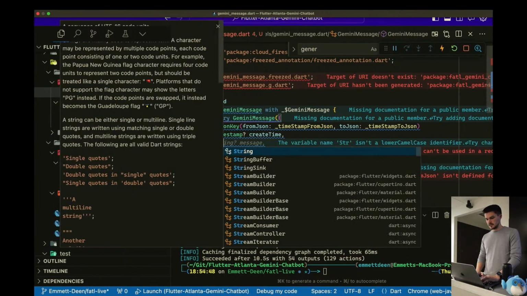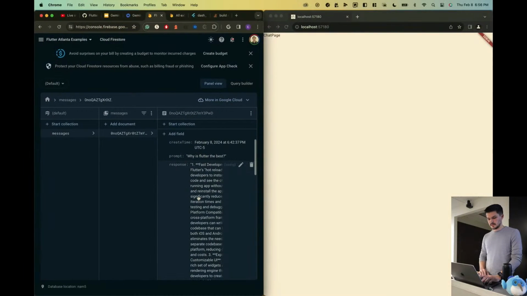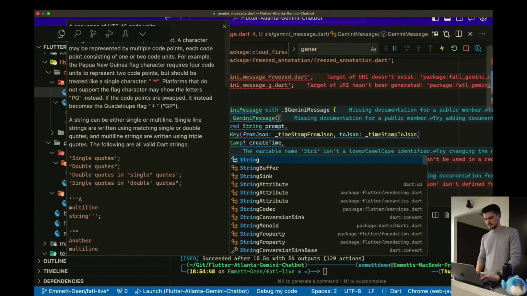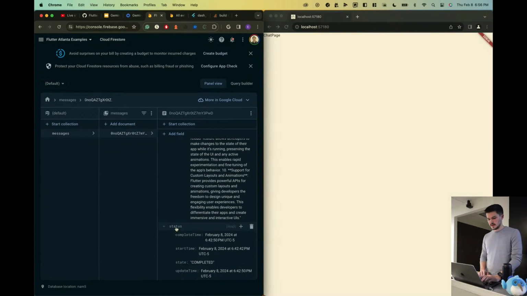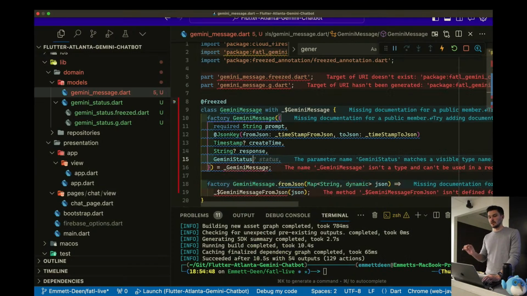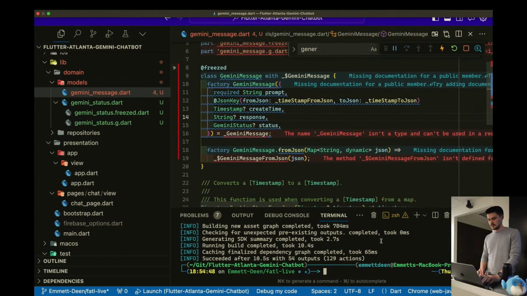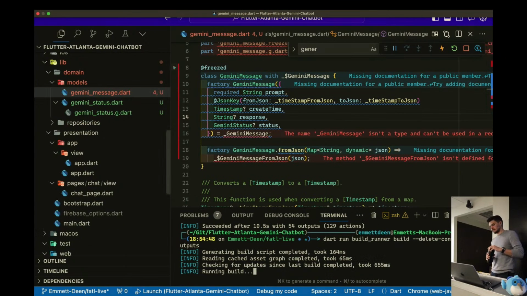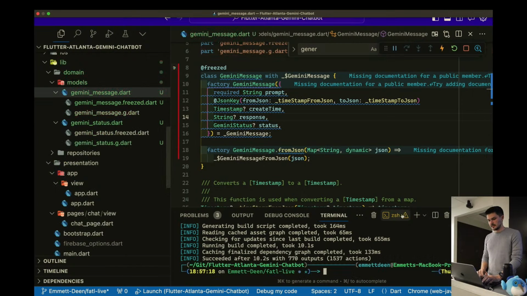And then we're going to have a required string for the prompt. And then everything else is going to be optional. So we're going to have an optional response, and then we will have that optional status. It's optional because when we create this message, we're only going to fill out the prompt field. Let's make sure that this all works appropriately with the build runner. Awesome. So all is good there.